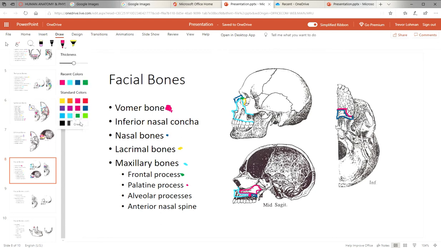The alveolar processes are the parts of the maxilla that come in contact with the teeth. So we'll do those in black. Alveolar processes. Anterior nasal spine is here. It's this point sticking out of the maxilla. The bottom of your nose attaches there.